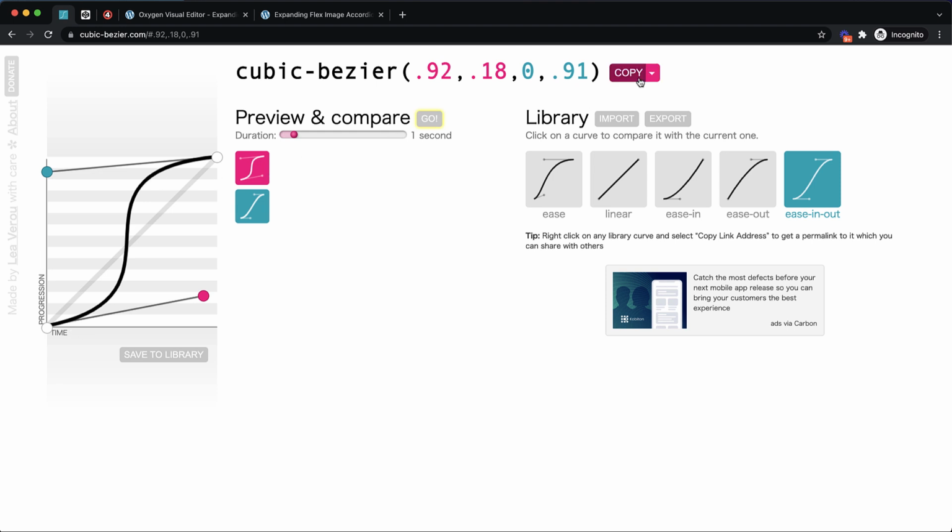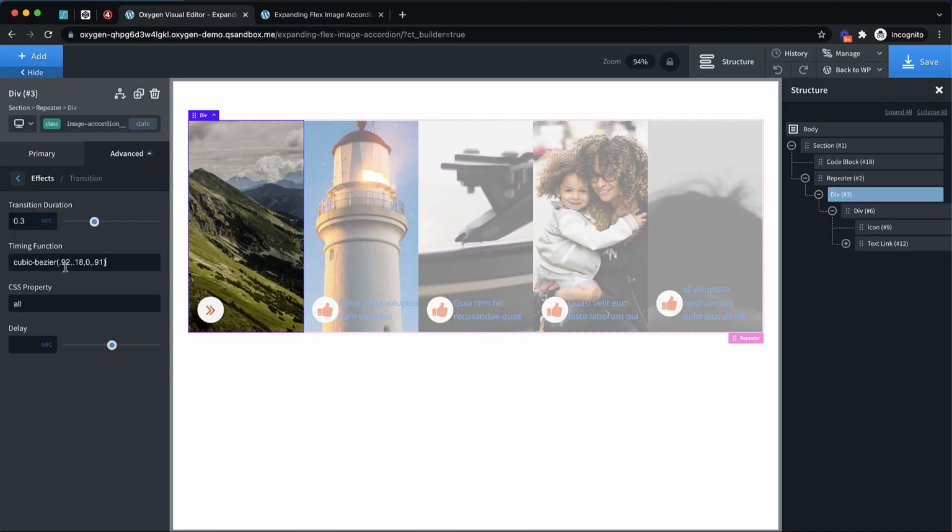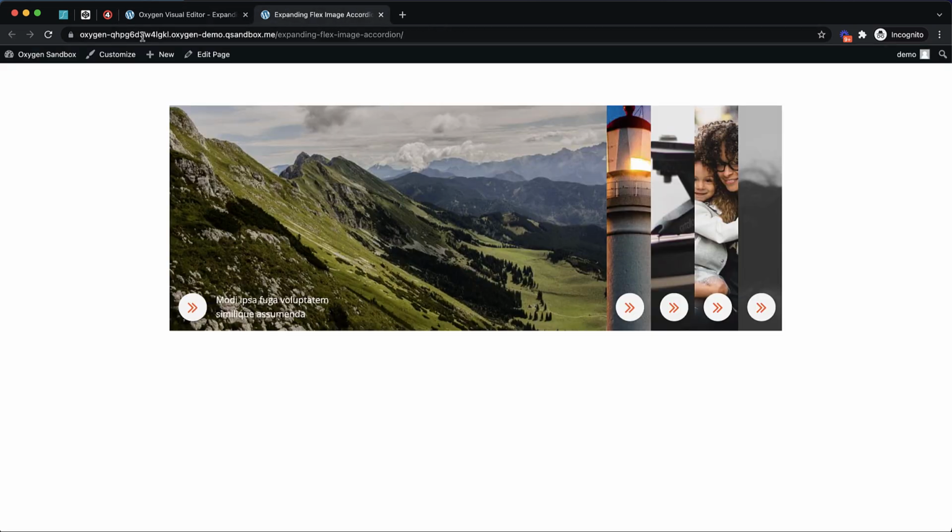So let's try something like that. Let's copy it up here once we've created the curve that we want. And then we can just go right into Oxygen and paste that into the timing function field. Now, if we save and jump to the front end, we should see that effect.